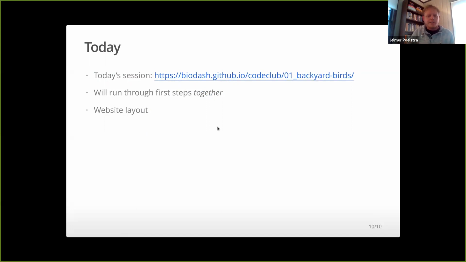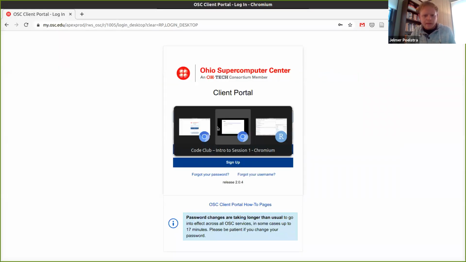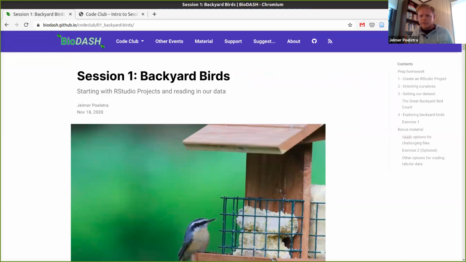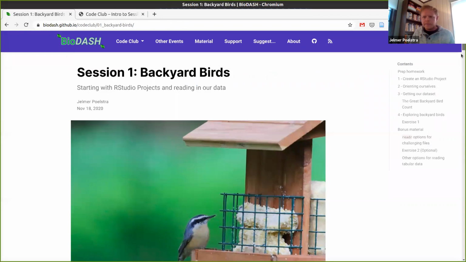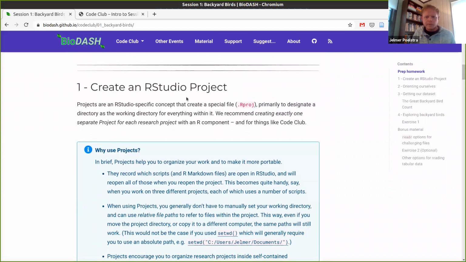What we'll do today also is go through a couple of steps together, just to make sure everyone's on the same page. Yeah, and then website layout, I have that as a reminder to myself. So I will just very briefly now show you what the web page looks like and what the different things going on here are. So this is the page for today's session. There was some kind of homework, just to set up, and then these are the different things we'll walk through. On the right-hand side, there's also a table of contents to navigate.